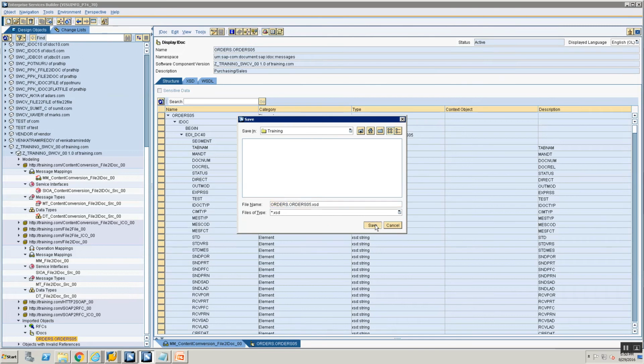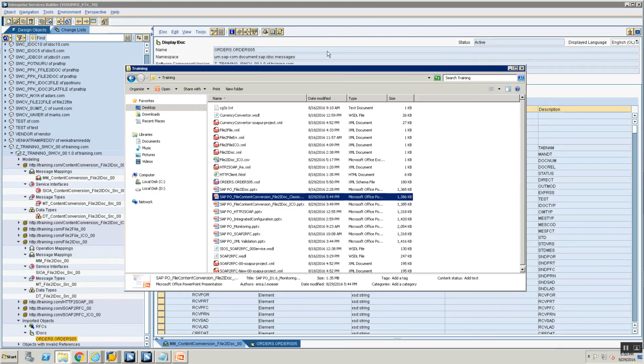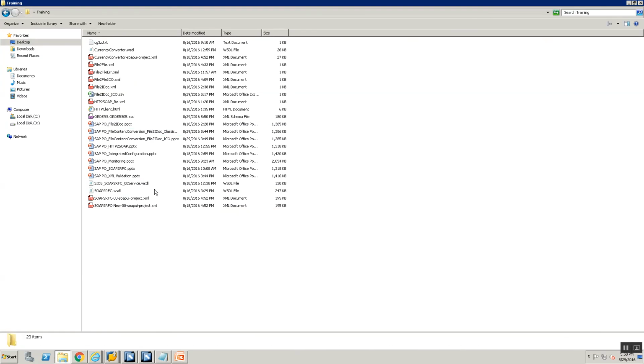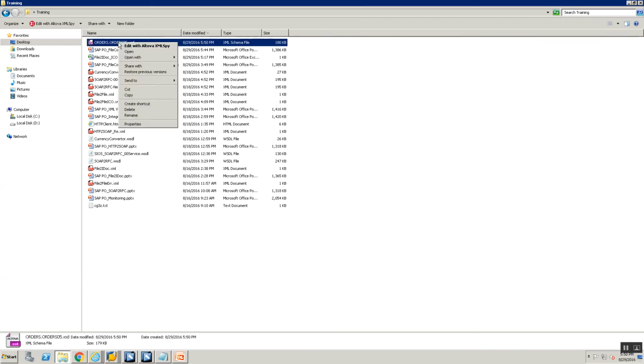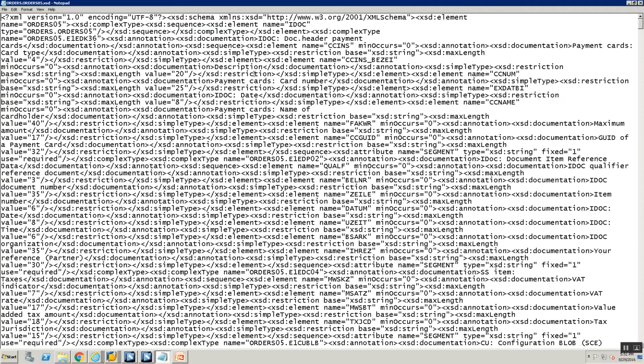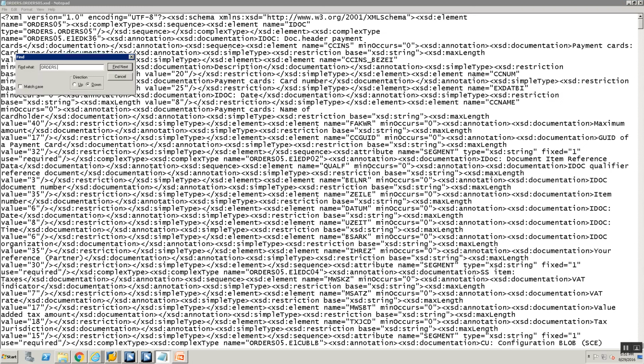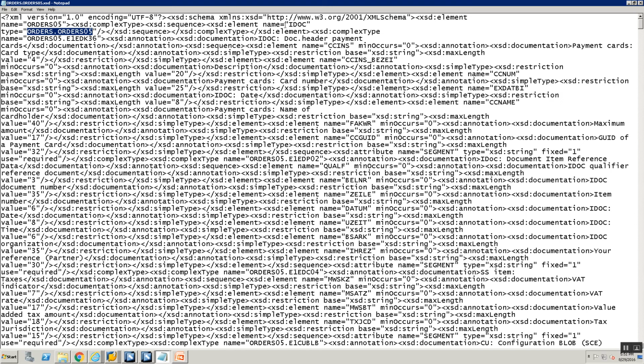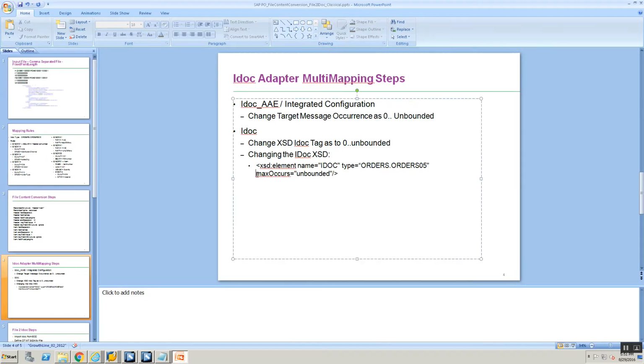In my training folder, let's save this as an XSD. Now if I go into my training folder, I should be able to see the XSD here. I'm going to open it with Notepad, not with anything else, and look for the name orders.order05. Just look for your IDOC name. Here it says XSD element name IDOC type equal to orders.order05. Out here, you need to make one minor change: add the field called max occurs equal to unbounded.